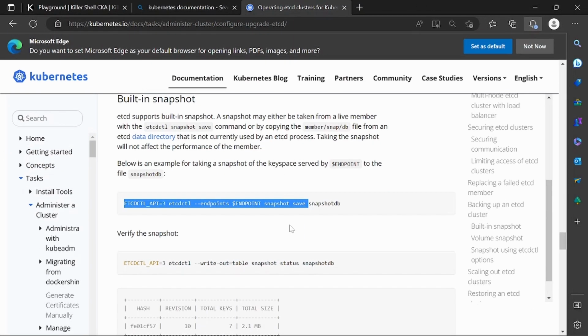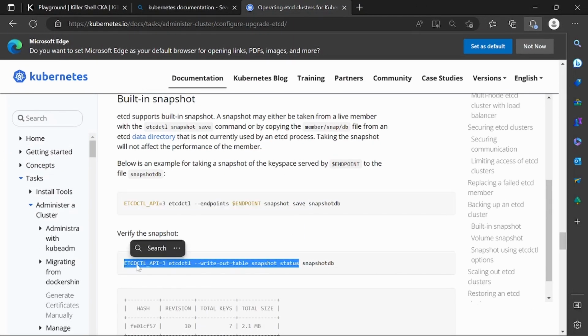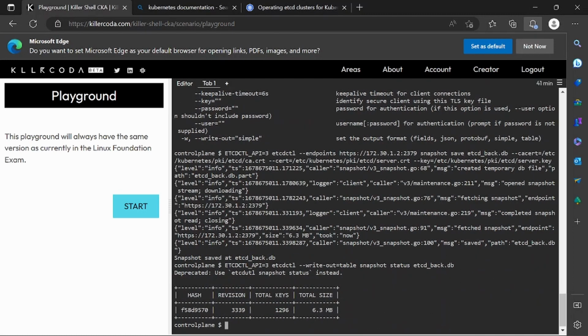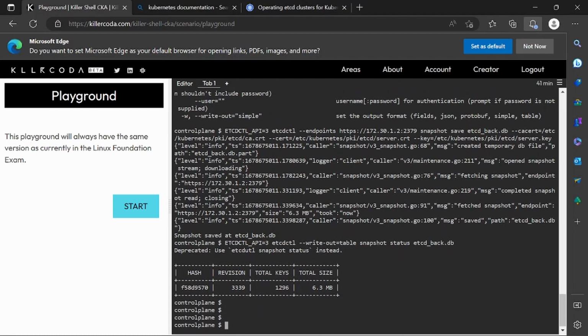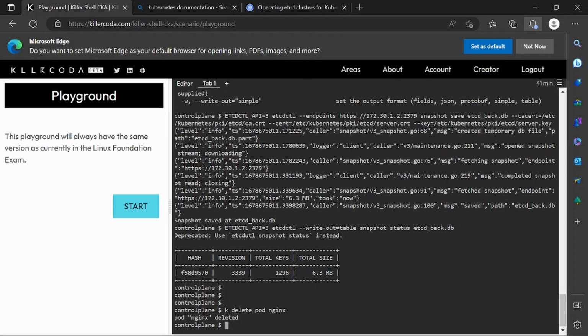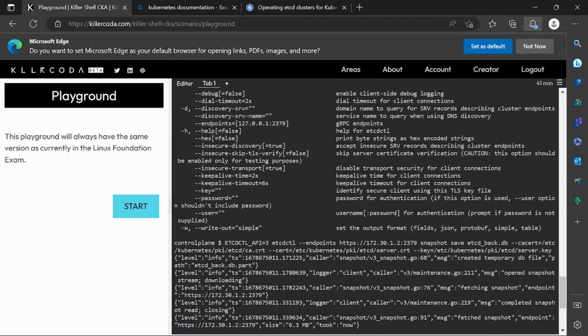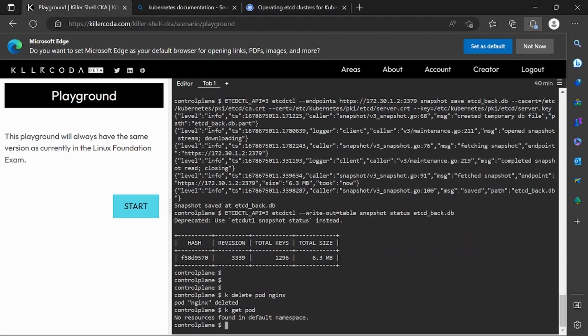Now I will see the status. Verify the snapshot using this command. Okay, the backup is successfully created. Now I am going to delete the pod. The pod is not available now. Then I will be restoring the cluster from the backup.